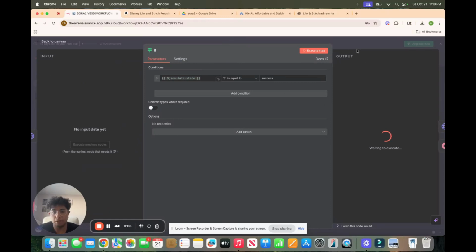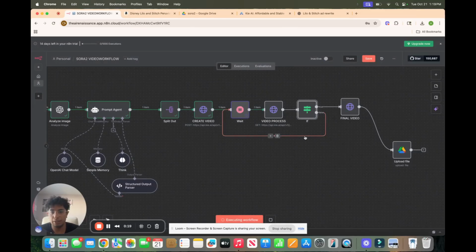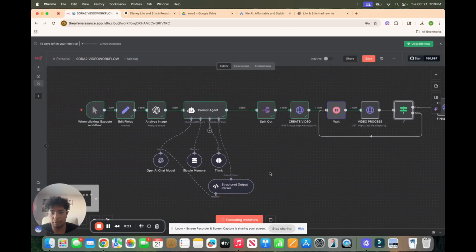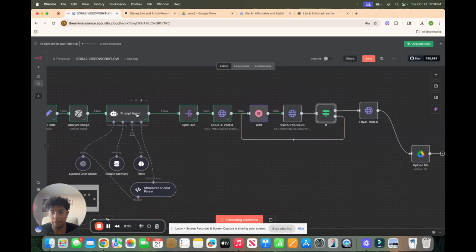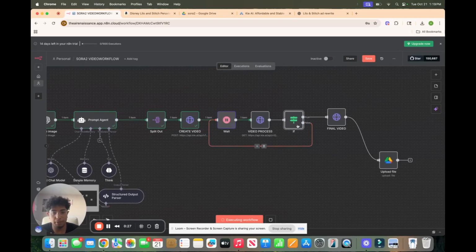All right. It should take about 2 minutes since I put the wait node, because we want to make sure we have enough time for the video to load. We don't want to rush it, do like 30 seconds and the video doesn't load. We keep getting fails. Okay, so you can see the workflow is going through. It's in the wait node right now.